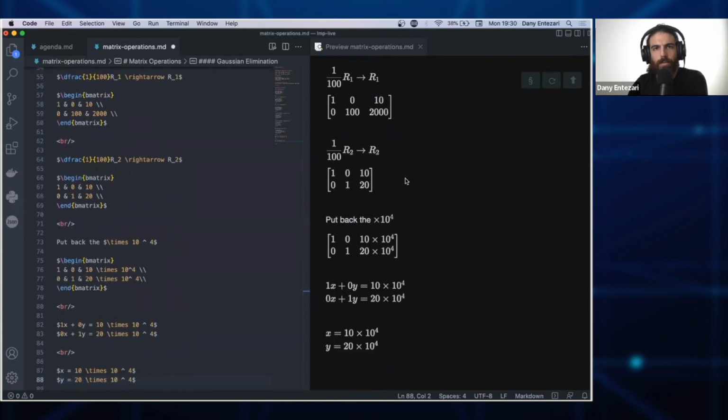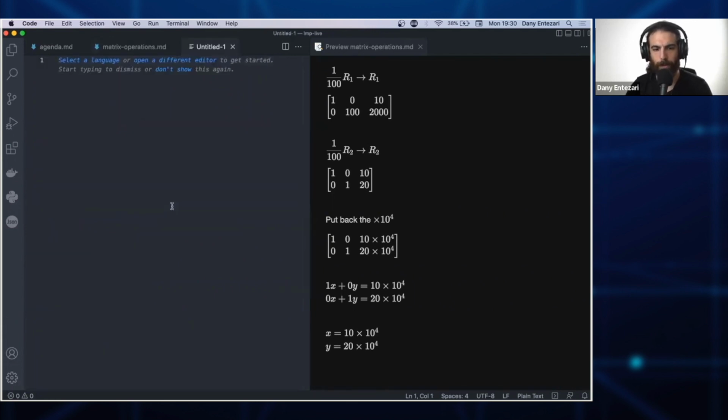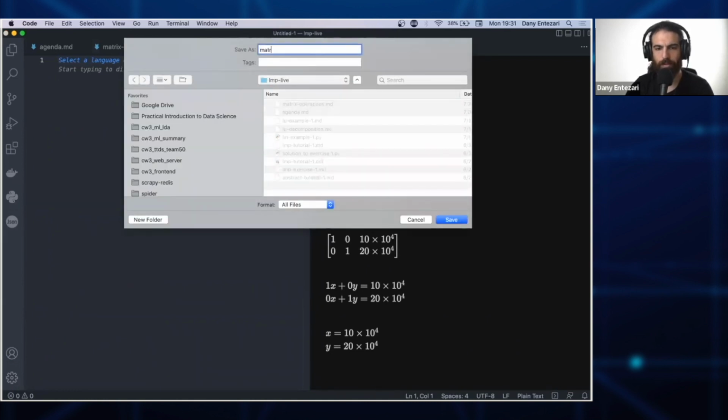Let me show you the code to do the same thing in numpy. And then once we get the syntax of numpy, I'll switch over to talk about types of matrices. And then we're ready to talk about array decomposition. So I'm going to open a new notebook, matrix operations.